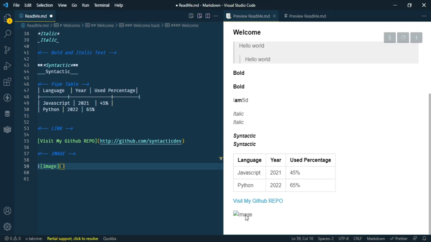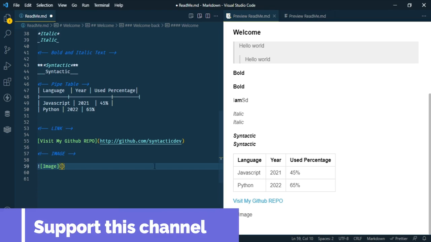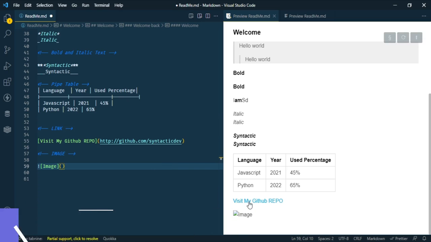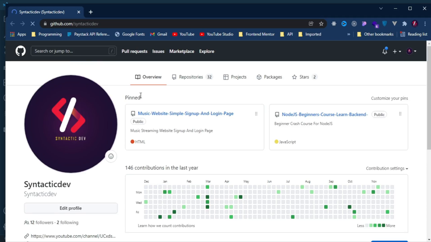So this text is what will be displayed. Assuming you don't want any text after it, it won't show. And that is how to input an image in your Markdown. Assuming I have an image linked right here, let me click on this to show that the link is working. You can see now that I have my GitHub repo open directly.